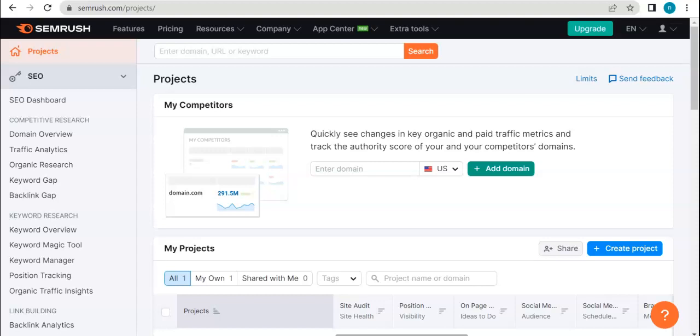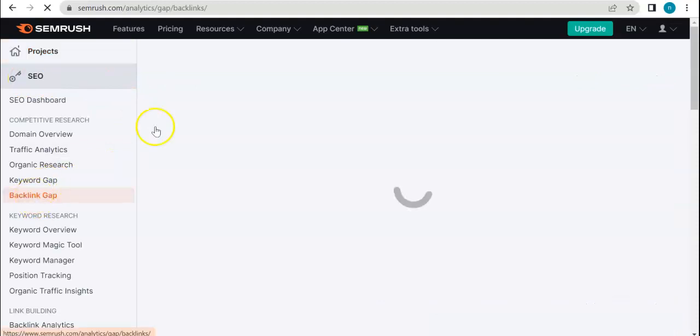Welcome to our SEMRUSH series where we do review/tutorials of the SEMRUSH tools and features. So today we are going to talk about Backlink Gap, which is a feature under competitive research from the SEO category. So let's go ahead and click on this one.